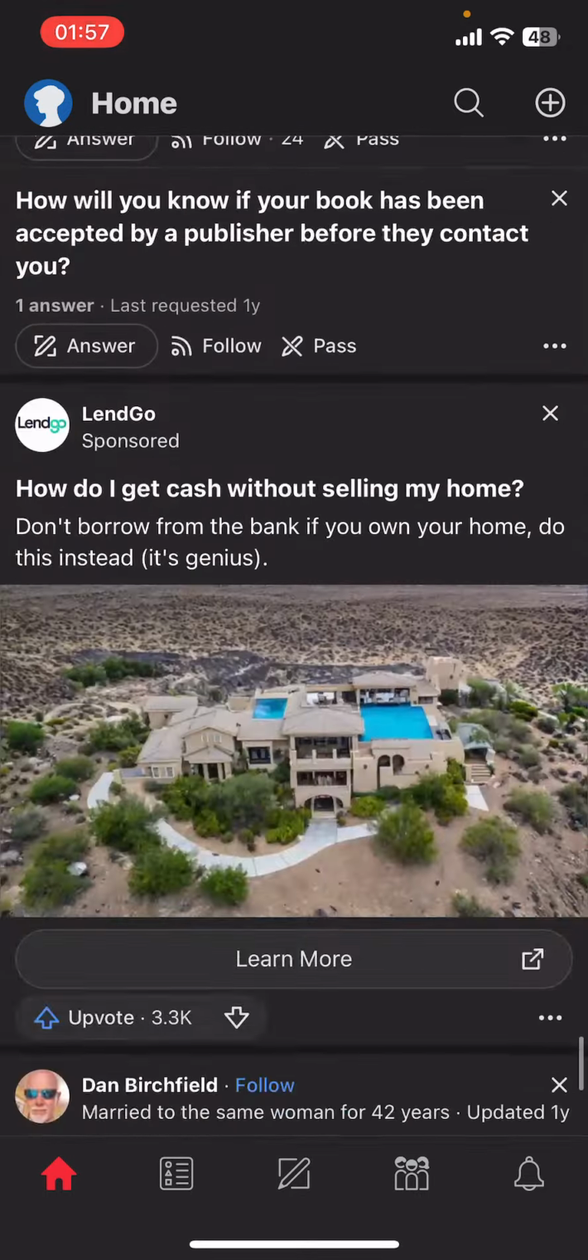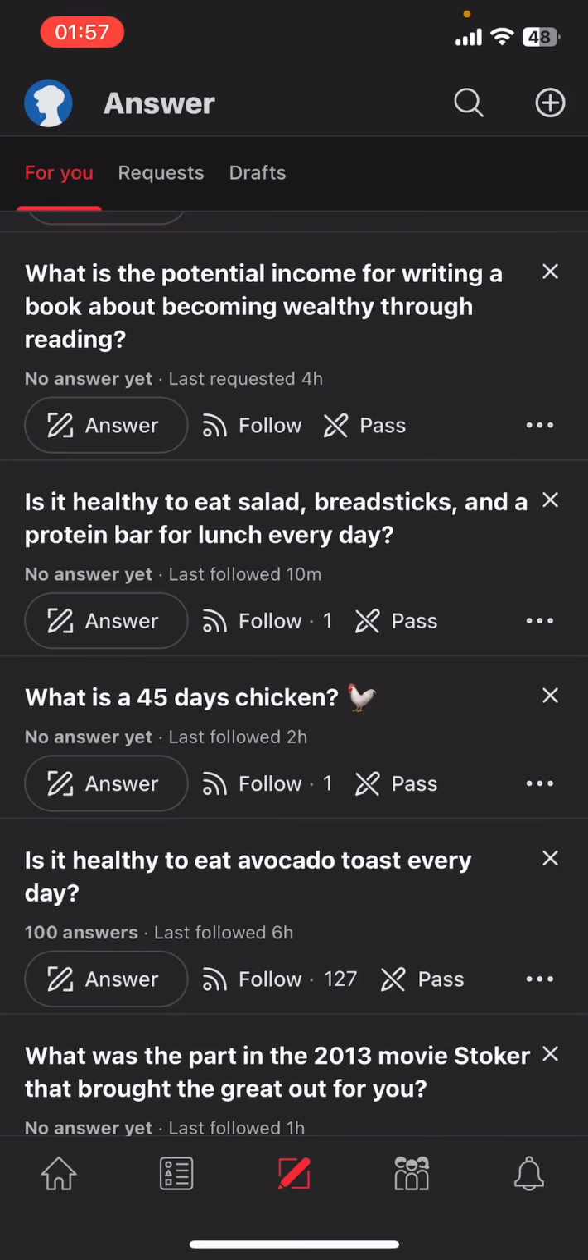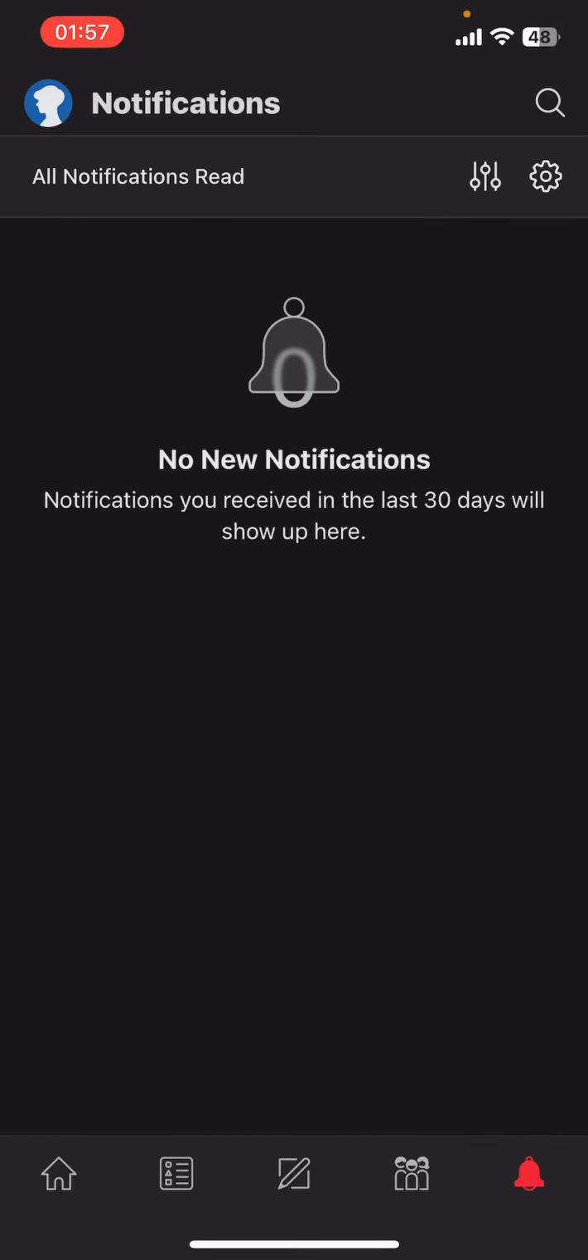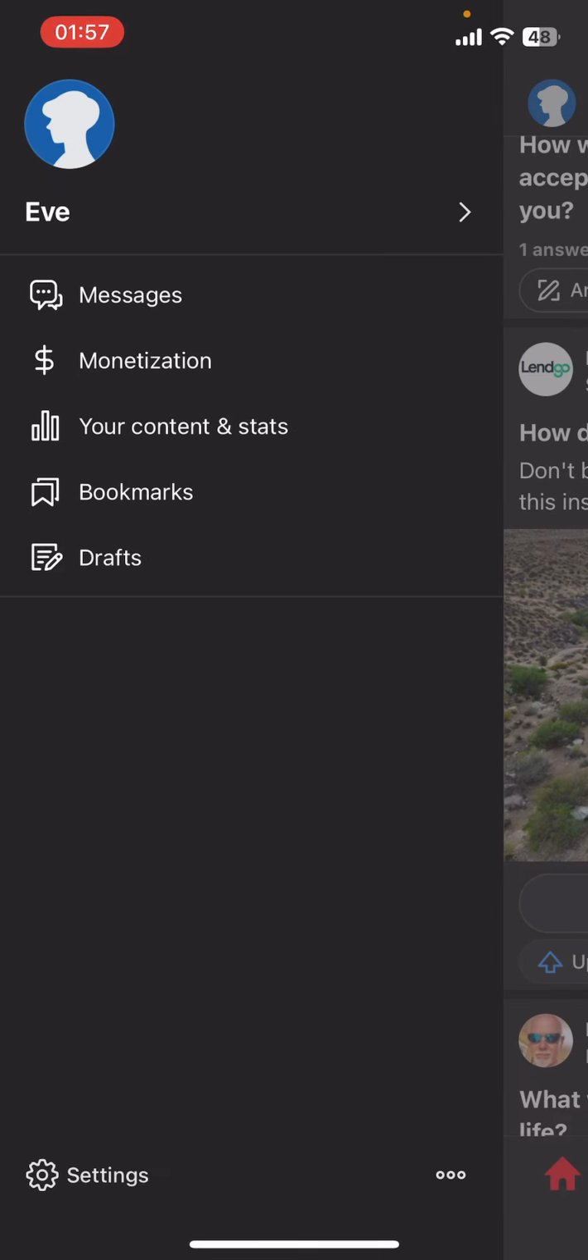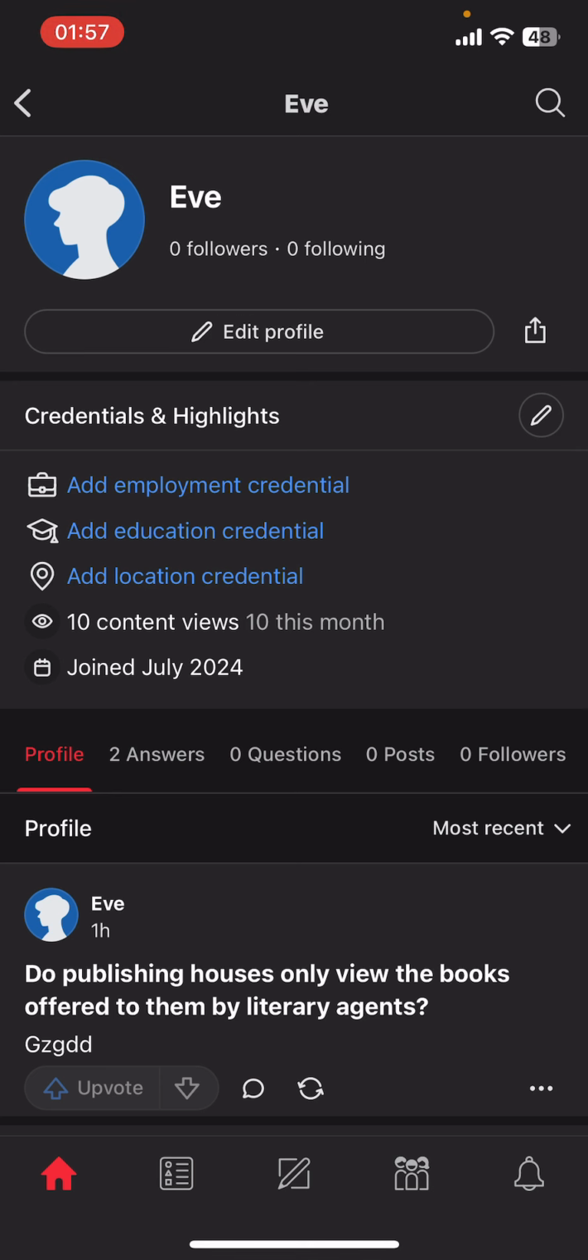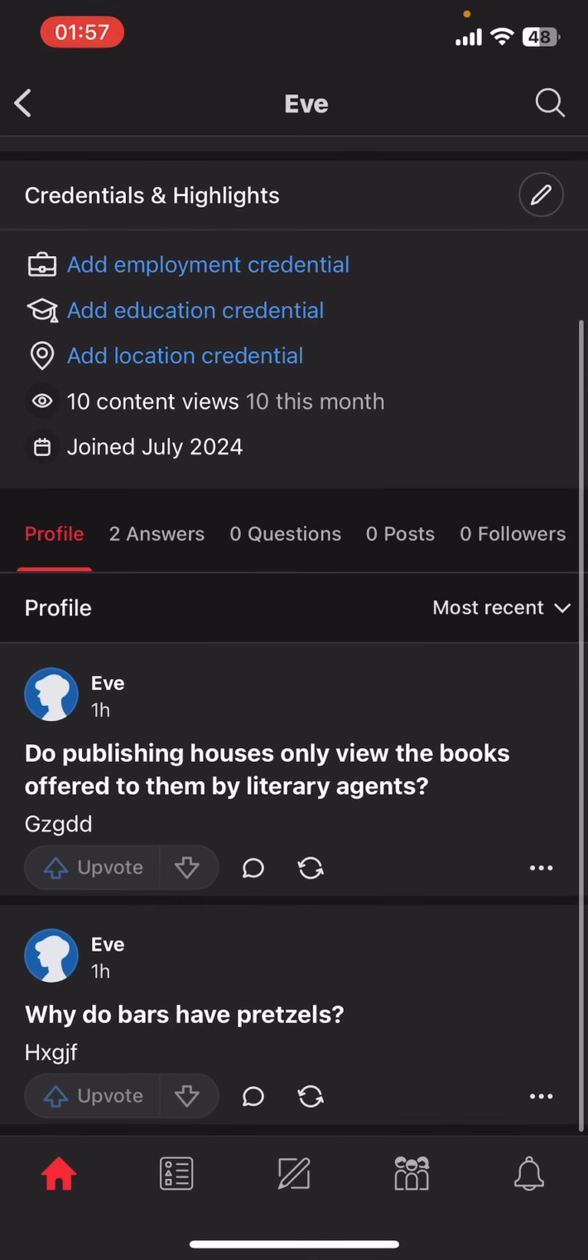Now on the screen, you can see options like Home, Following, Answer, Spaces and Notification. You have to go to Home, then on the top left corner you're gonna find your user icon. Tap on it. There you can see right below your user icon or your profile picture, there's a name. Select that. Under there you're gonna go to Profile.